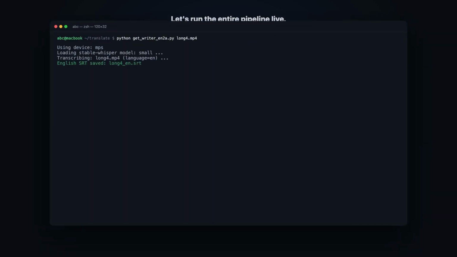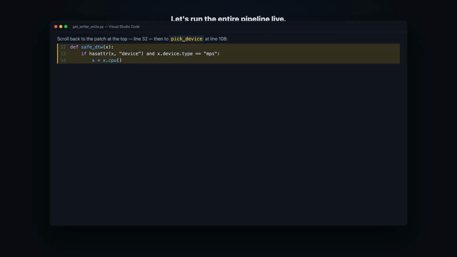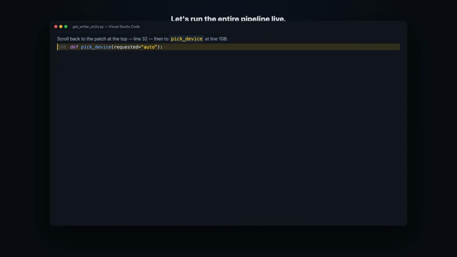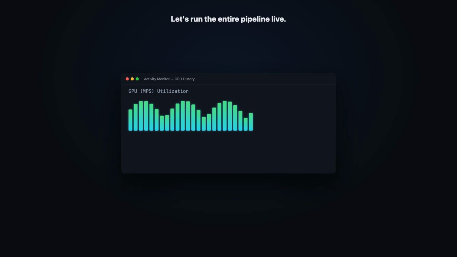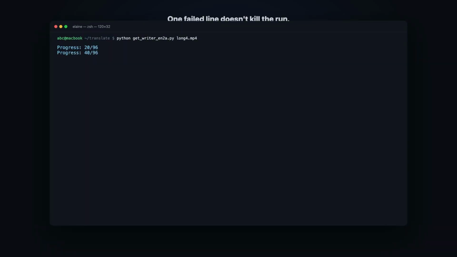Remember that patch at the top I told you to ignore? Here's why it's there. Run stablewhisper's timing code on a Mac MPS backend, and it crashes. The GPU backend has no double precision support. Those few lines catch that one matrix and force it onto the CPU. Everything else stays on the GPU.